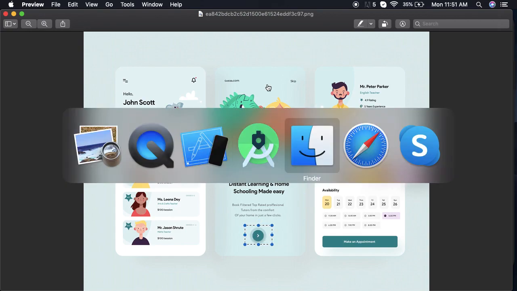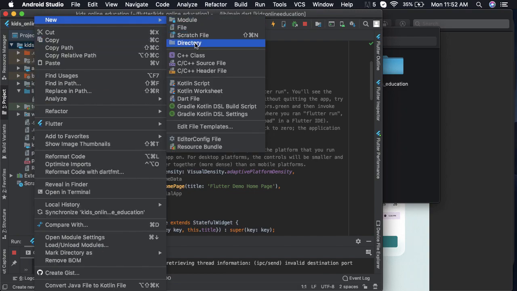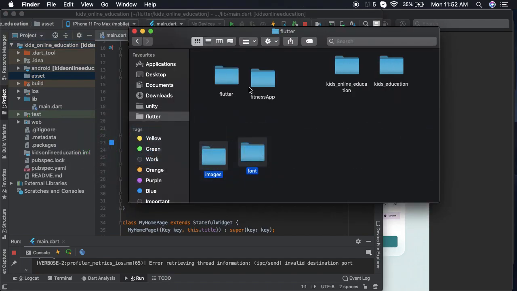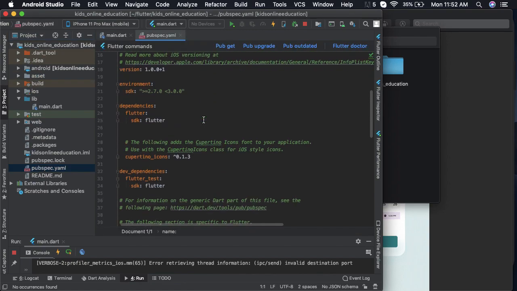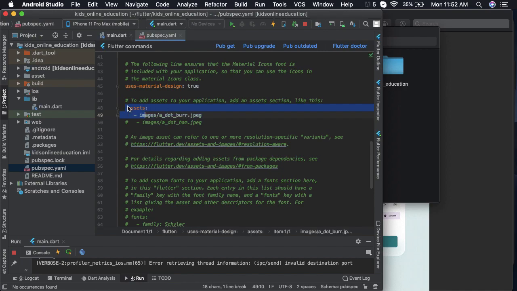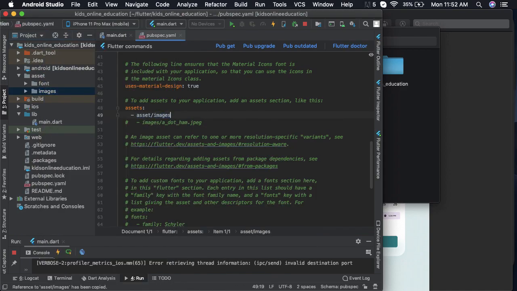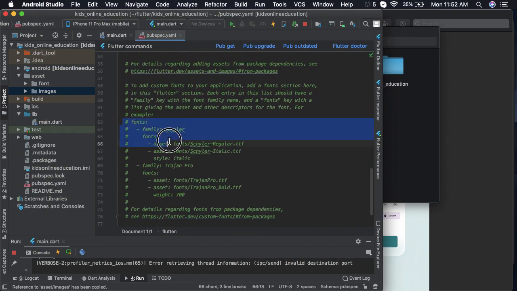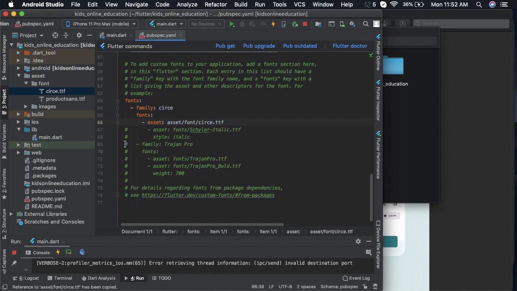So before we start, I've got the images and fonts, so I'll try and import them now. Okay, in pubspec.yaml, let us add those images. And then we'll add these fonts. Okay, I'll add the second font.